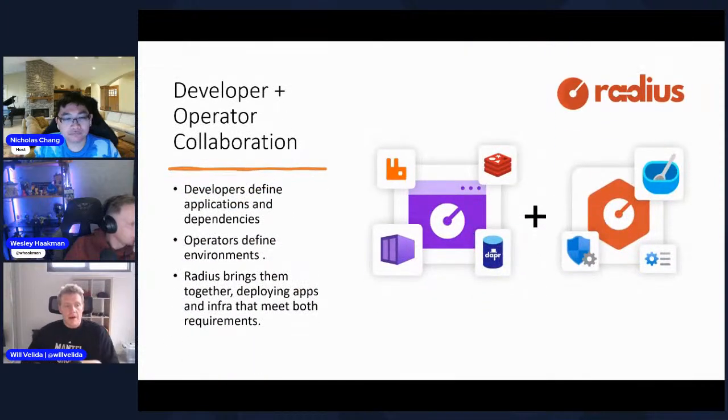So just a little bit about what developer and operator collaboration means in the context of Radius. Developers will define their applications and dependencies. Operators will define the environments that those applications will run on. And so using Radius, we bring those two together, deploying applications and infrastructure that meets both of our requirements.